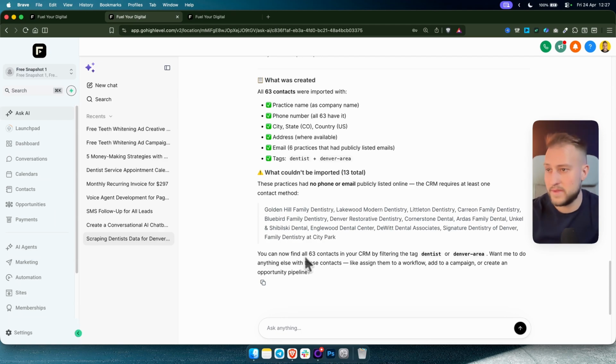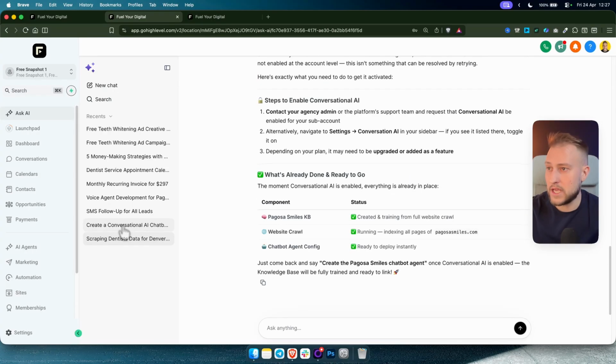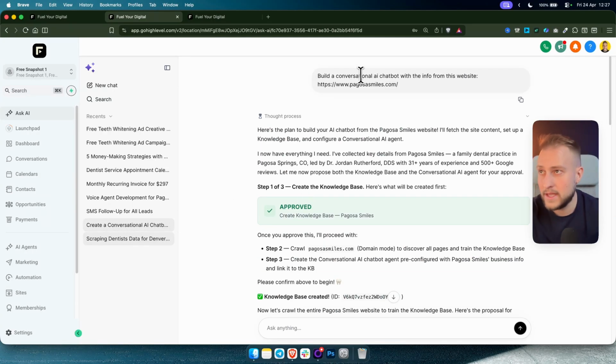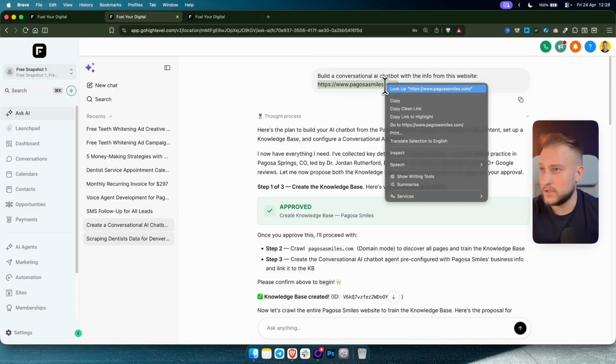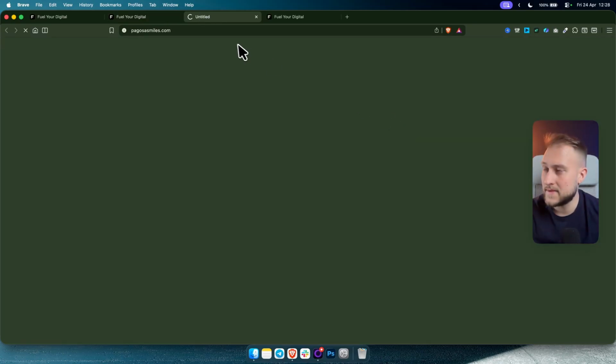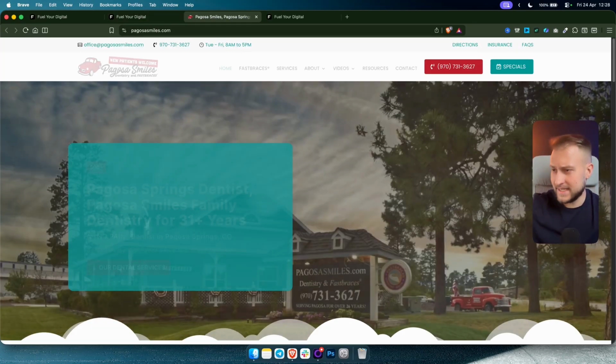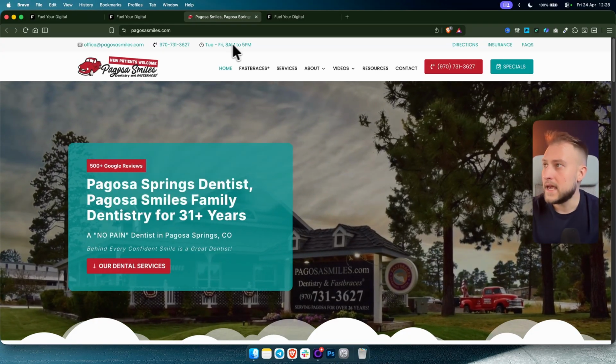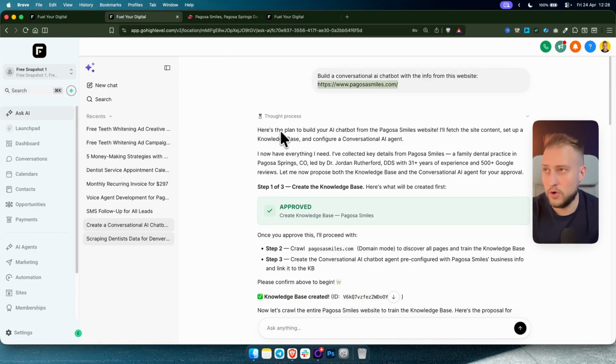I'm using this for my own business, so it's a really useful feature. Second thing is that you can actually go and create a conversational AI chatbot with the information from a specific website. So what I did is I said, build a conversational AI chatbot with the information from this website. And as you can see, I pasted the website right here. So this is actually the website. Let me go to that website here. So it's essentially a dentistry. And yeah, I basically went in, just build me a conversational AI chatbot around that.